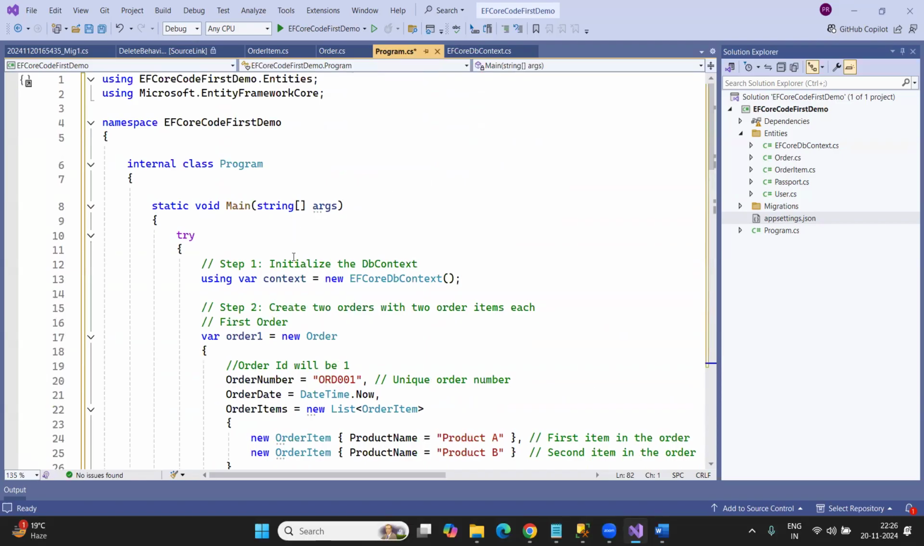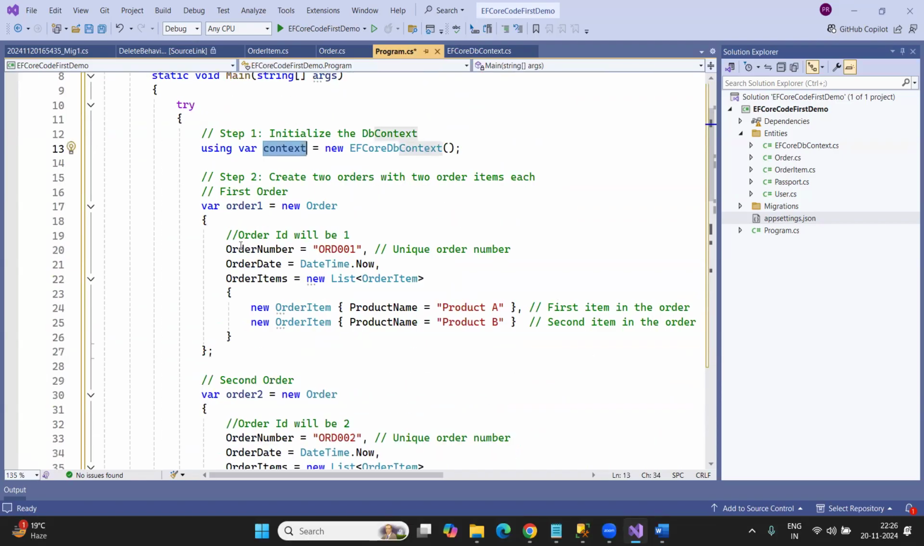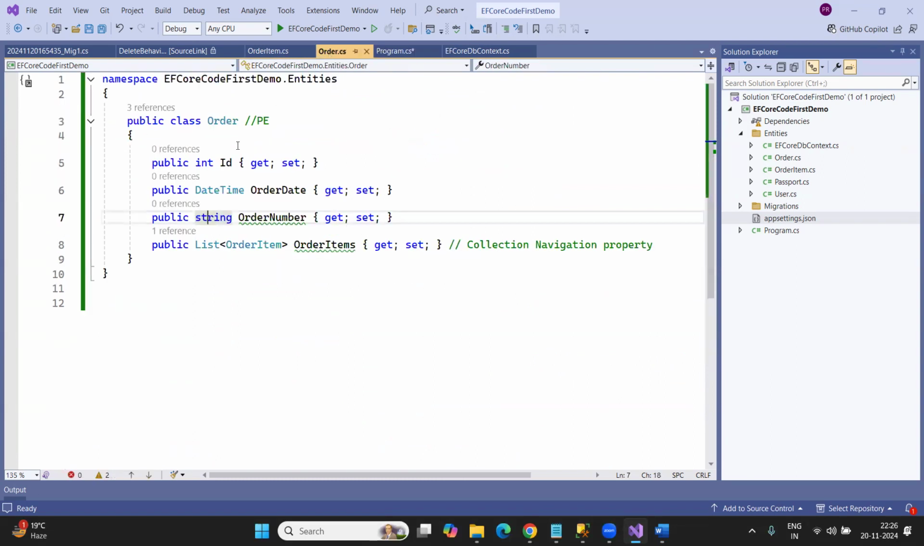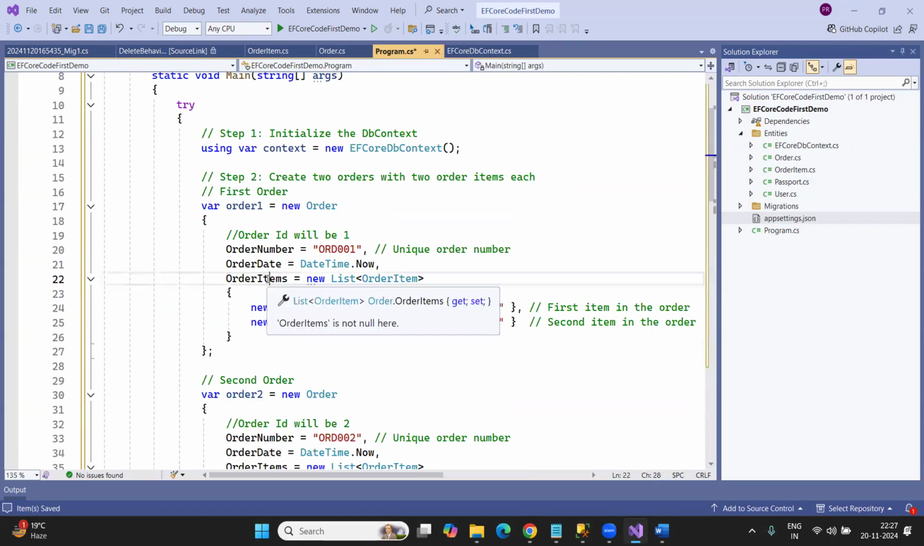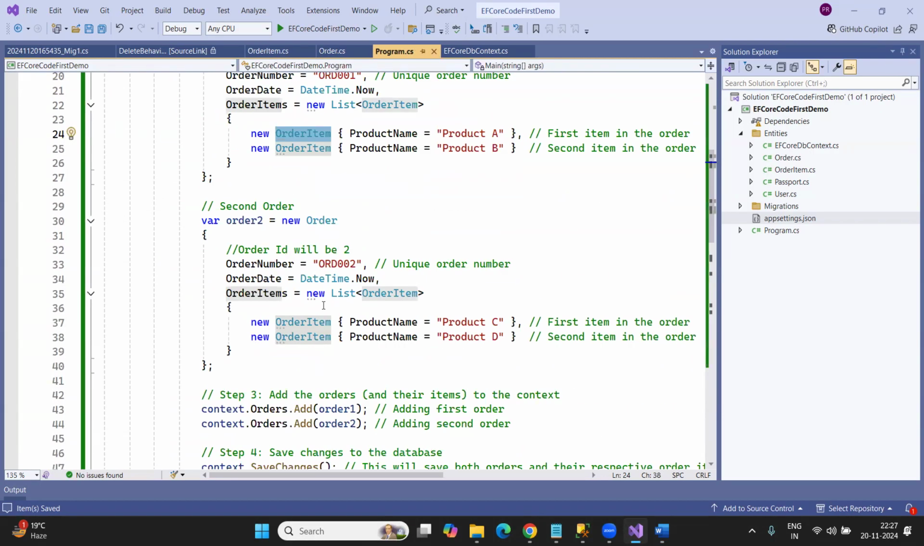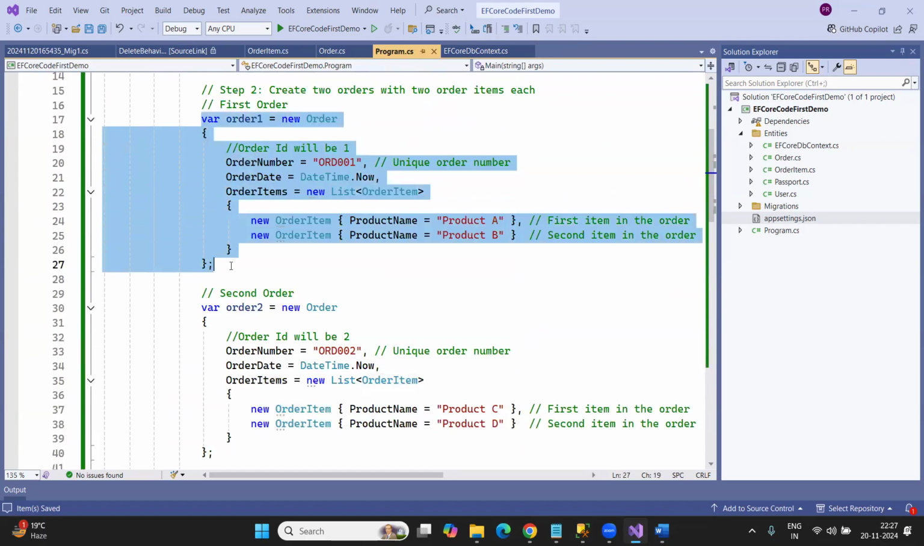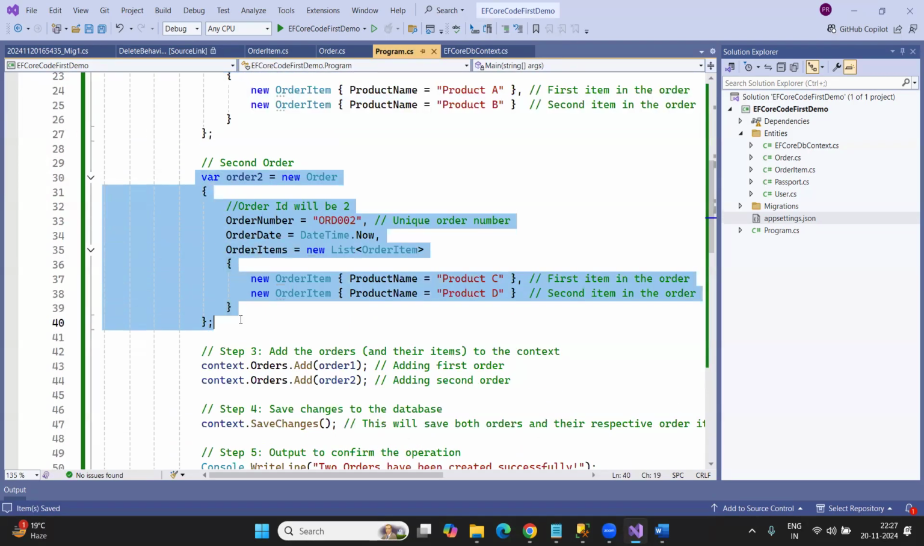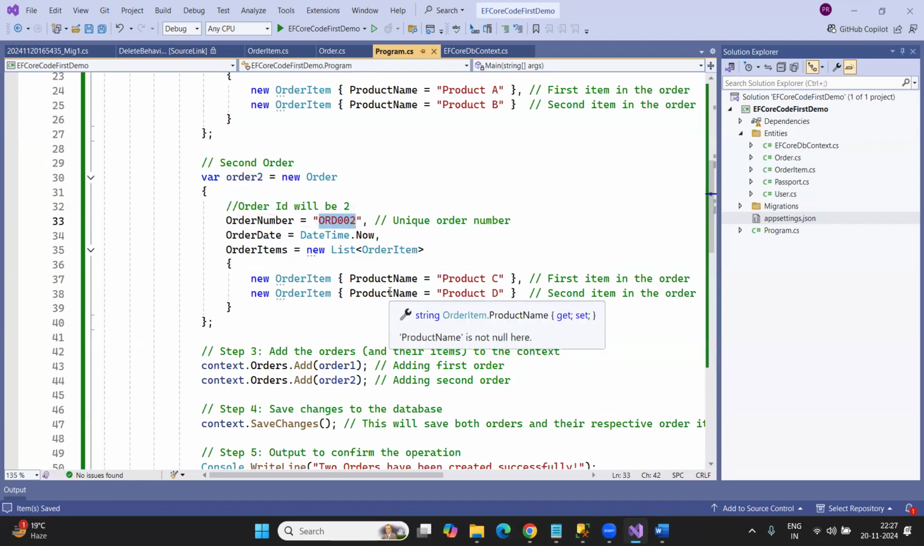In this case, I'm creating the context object and adding a few orders with order number and order date. In the order table we have order date, order number, and a list of order items. ID is going to be the primary key. This is my list of order items. I can provide two items here: product name A and product name B. In the order item you can see the product name and the order ID, which is set automatically. This is one order with order ID 1, and this is another order with order ID 2.